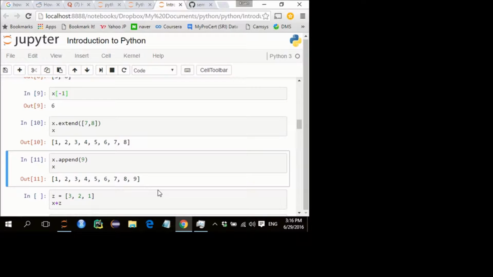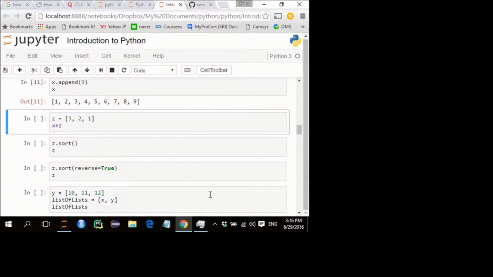Let's say now I have a list Z. Z has the elements 3, 2, 1. Now I would like to add X plus Z. What's my X now? My X is 1, 2, 3, 4, 5, 6, 7, 8, 9, and plus Z. So in Python, a plus means you concatenate. That means you add at the back, just like append or extend just now.